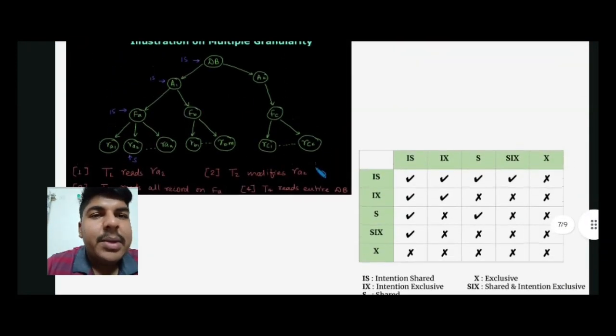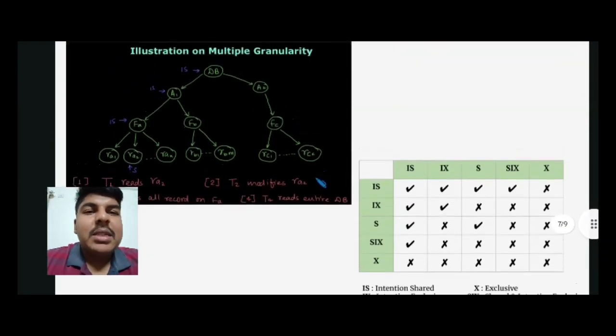T4 reads the entire database. Since the database, area, files, and records consist of intention exclusive lock from the previous operation, it is not possible to perform this operation of reading the entire database.